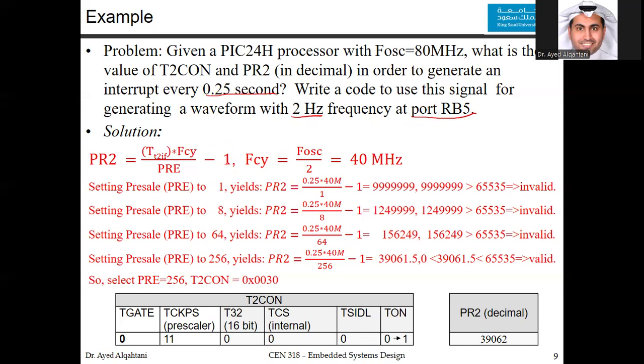So we know that this is our predominant equation that controls any timer. Also, we need to generate FCY because we have FCY here in the numerator. You get FOSC, which is the 80 mega divided by 2, since we know that every instruction needs 2 clock cycles to execute. So FOSC divided by 2 is equal to 40 megahertz.